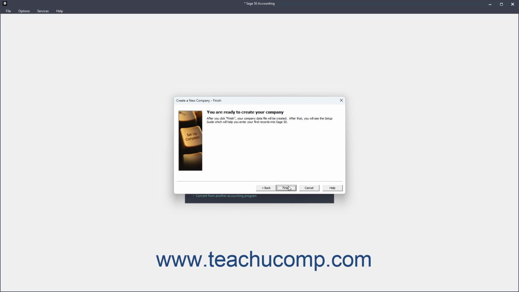The Finish screen reminds you to use the Setup guide to customize the defaults used by the company file and to enter new data records.